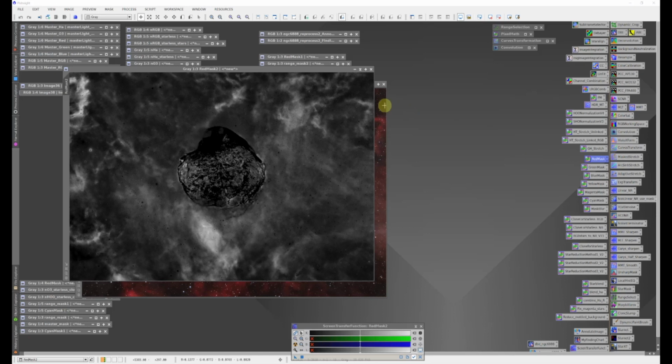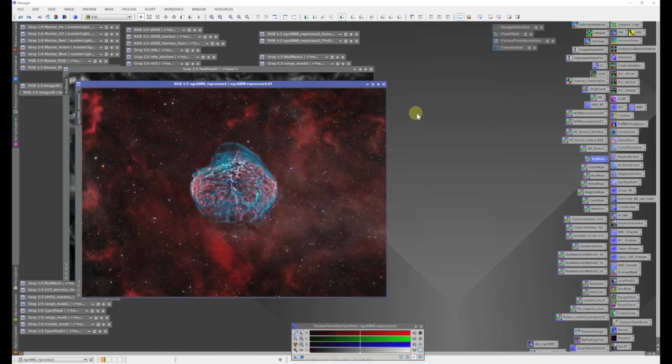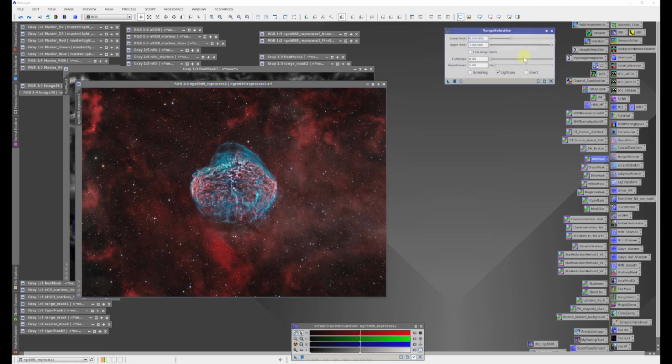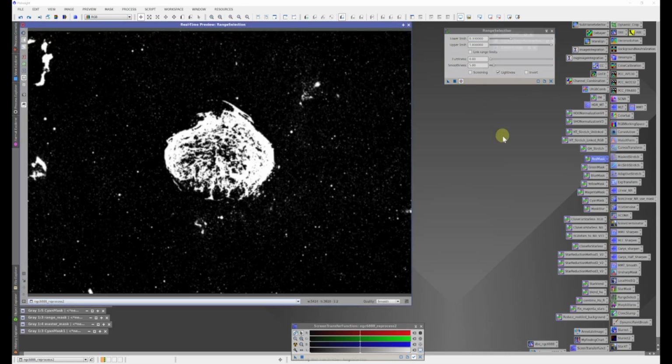To do that, we're going to bring our image forwards once again, and we're going to go to the range selection process. We're going to engage the real-time preview. And I've already been playing with this, and I found a lower limit of about 0.33, which does a pretty nice job of isolating the nebula. Clearly, there's a lot of things in here, stars and a little bit of other bright nebulae that I'm going to have to get rid of.